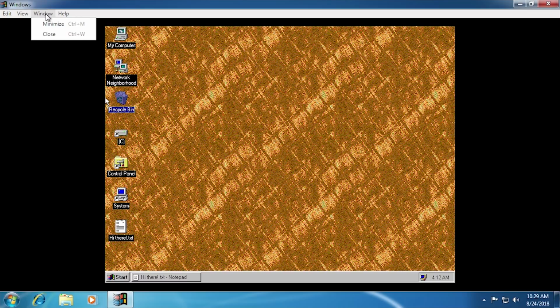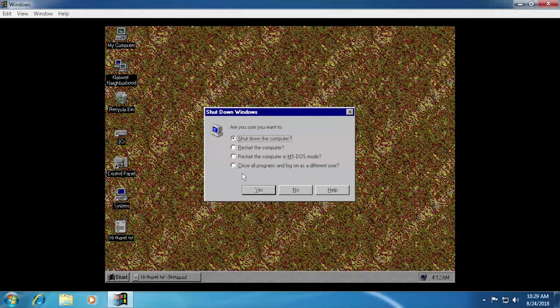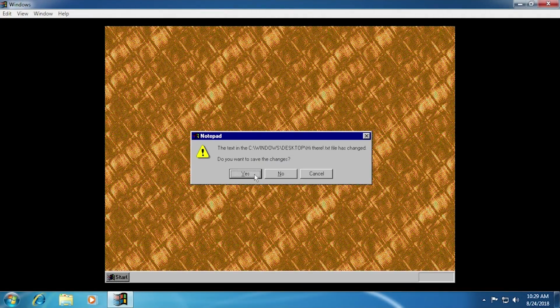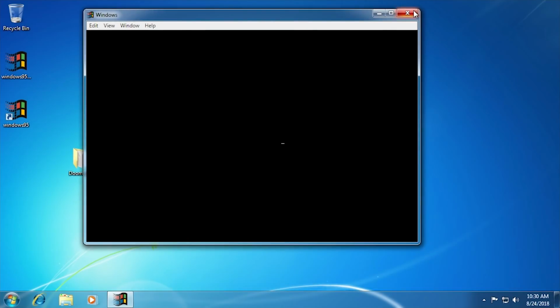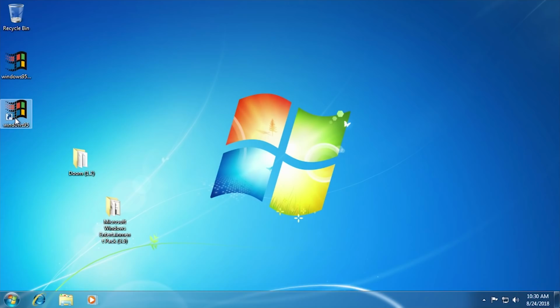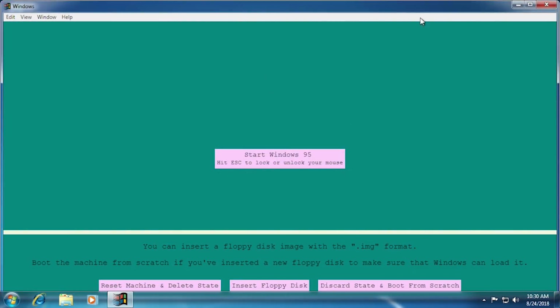I believe we do have to power off the application. So let's go ahead and shut down Windows 95 like you normally would. We're going to shut down the computer, and we're going to not save changes to the text document. When we power off the computer, it looks like we might just have to close out of it entirely. So let's just do that, and let's launch Windows 95 again.